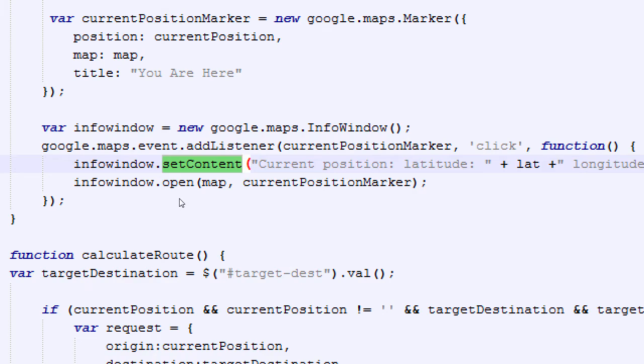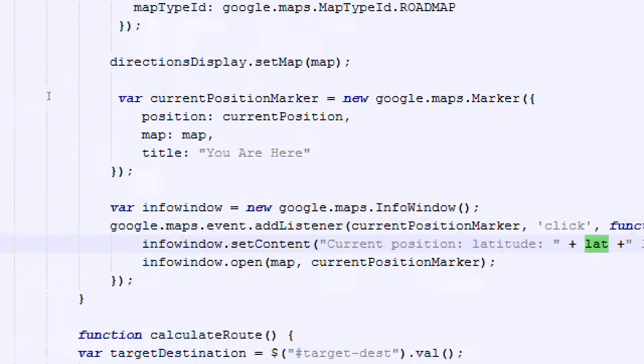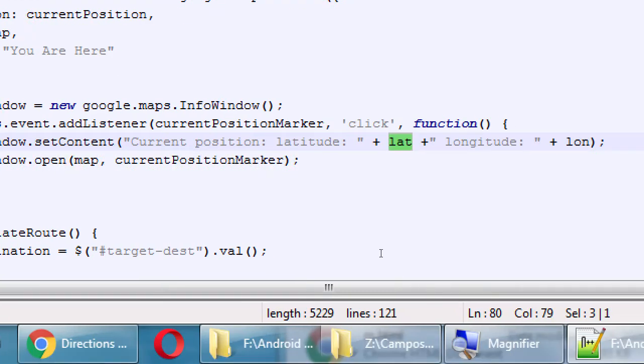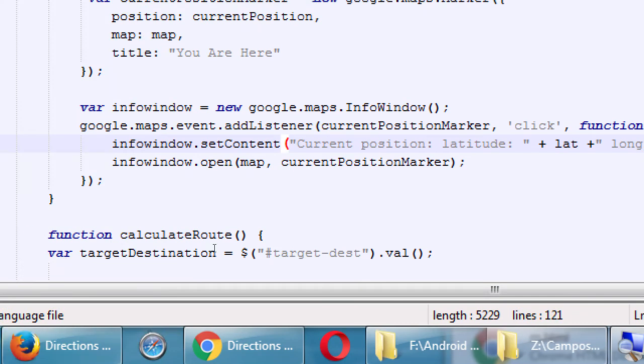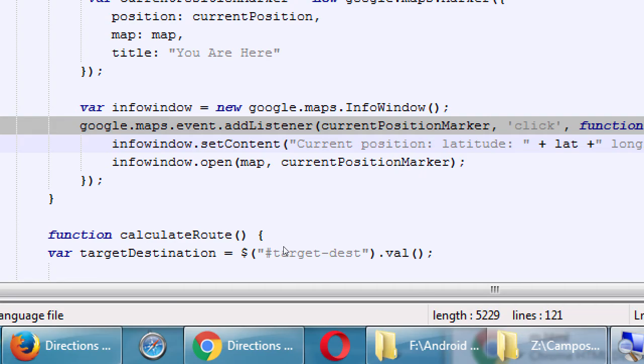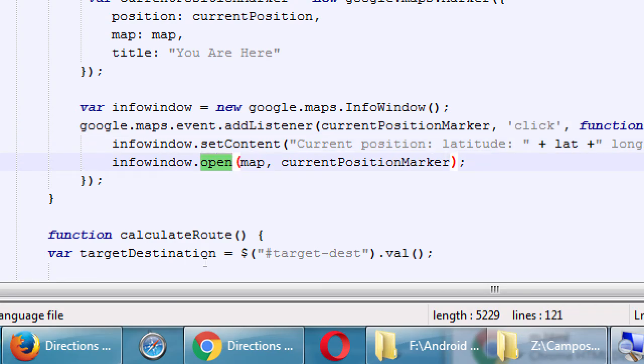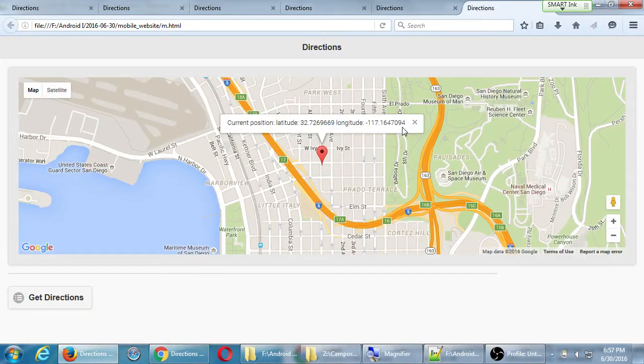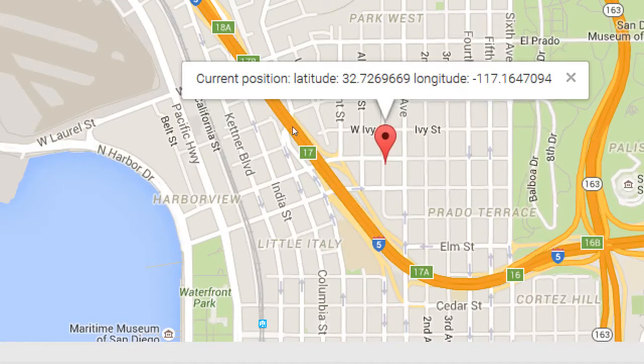Set content, so display something on screen. Current position, latitude, lat. Lat is a shorthand that was defined up here as the latitude. And longitude, lon. So when someone clicks on the little current position marker, open the current position marker box. When you click, it displays it. Current position, latitude, blah, blah, blah, longitude, etc.